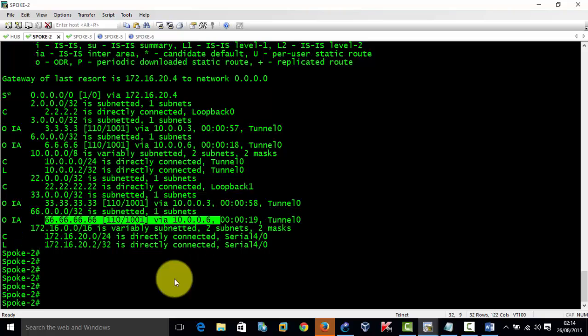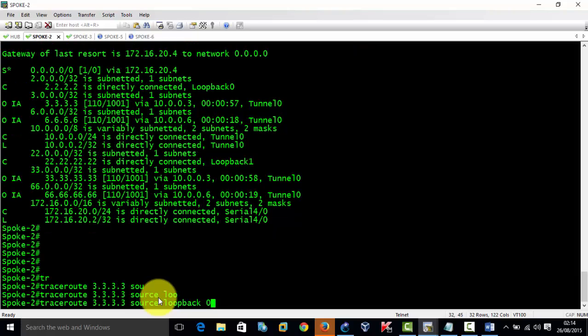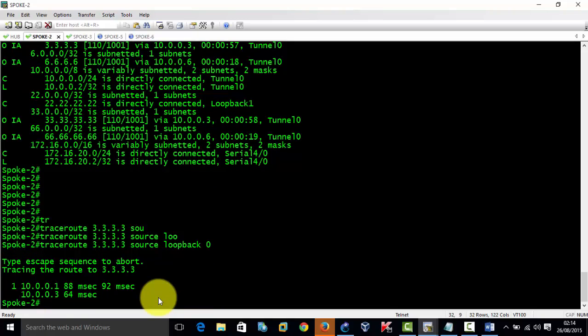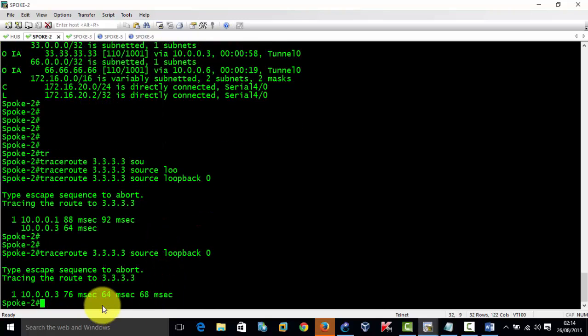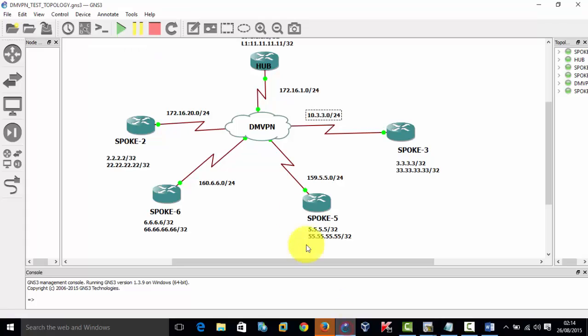So if we say traceroute 3.3.3.3 and the source is loopback 0, it will go first to the hub, you see the hub. Now if I do it again, then it will go straight to 3. That means the first initial packet from router 6 will go to the hub and then come back and then go to 3. But the second packet will go straight to 3.